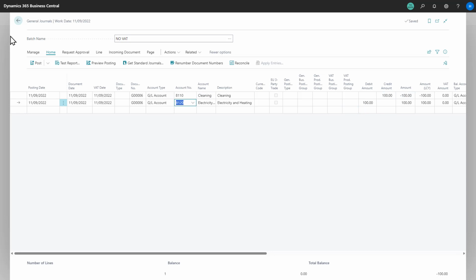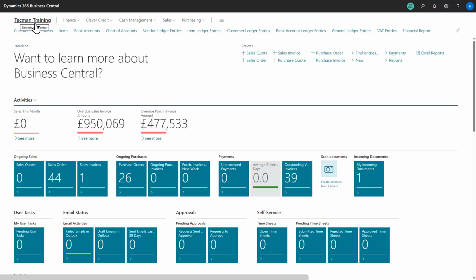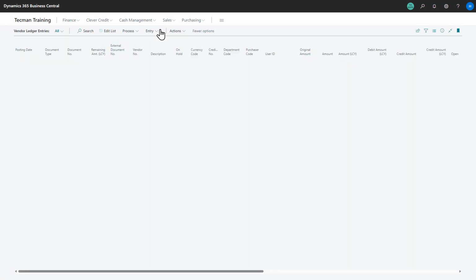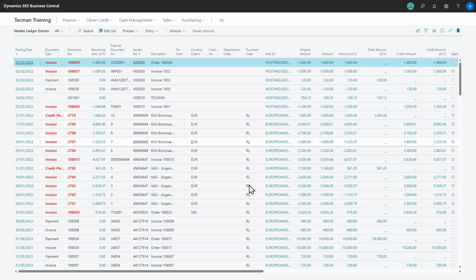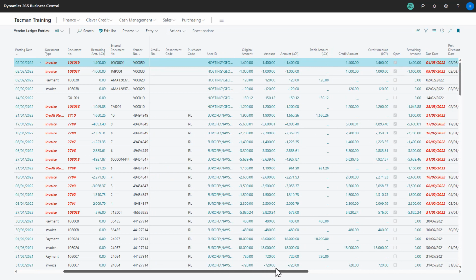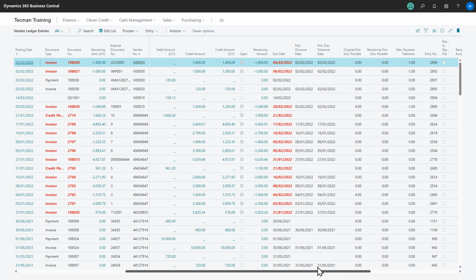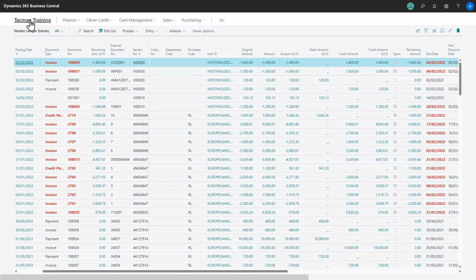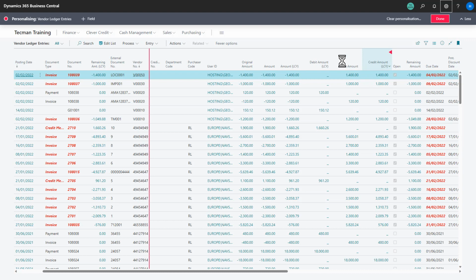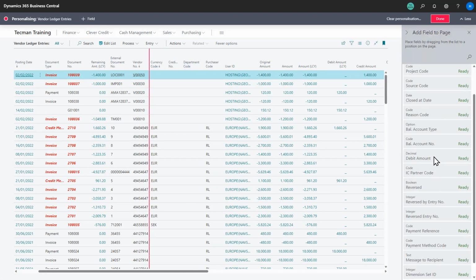Now, one byproduct of that, if I come off my journal, is if I take a quick look, for example, at vendor ledger entries, you do end up with an awful lot of columns because I have amount, amount LCY, debit amount LCY, credit amount LCY. You get the idea. And I think there was even more before I cleaned things up. So you might just need to, through personalization, so cog, personalize, consider whether you want every single debit and credit amount column showing. I've taken off debit amount already, left in credit amount, so I had a refresher.